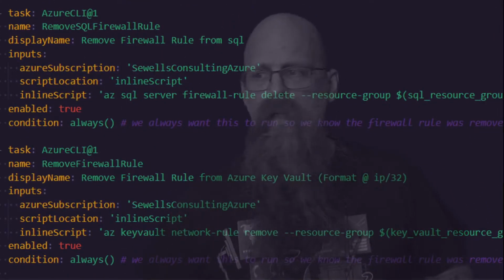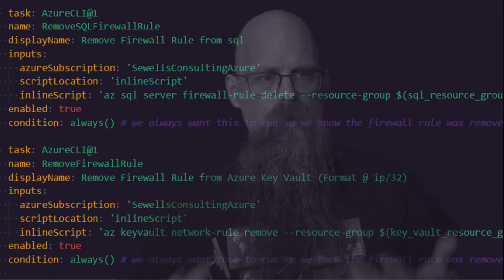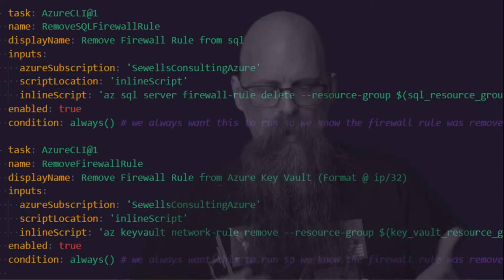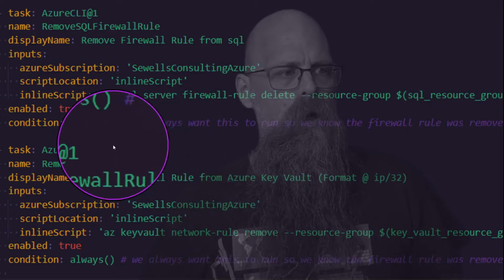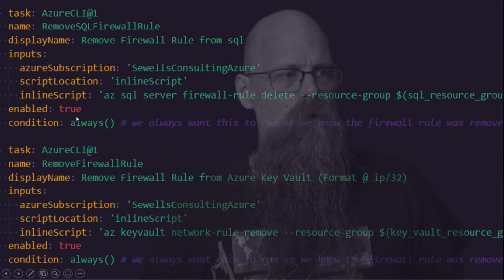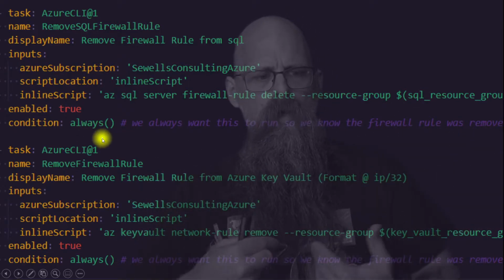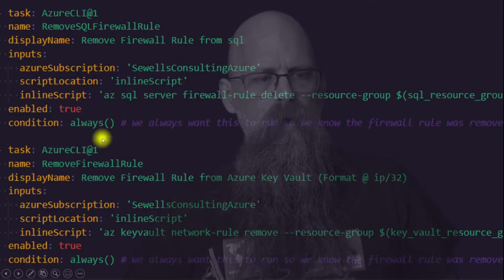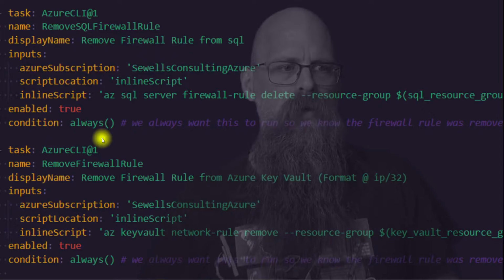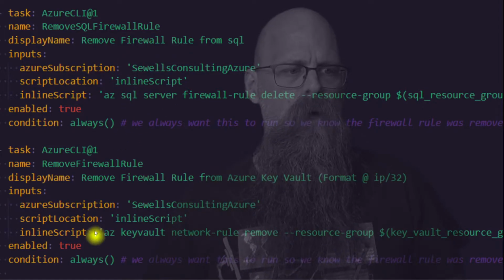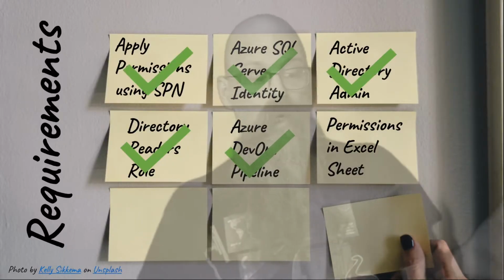What we do at the end is we always run our firewall rules delete. This was an important process that I had to go through with the security team. We were talking about this, and I had to show them that this condition always means that no matter what happens to the steps above, we will always remove the firewall rules for those hosted agent IPs from both the SQL Server and from the Azure Key Vault. So there's our Azure DevOps pipeline.